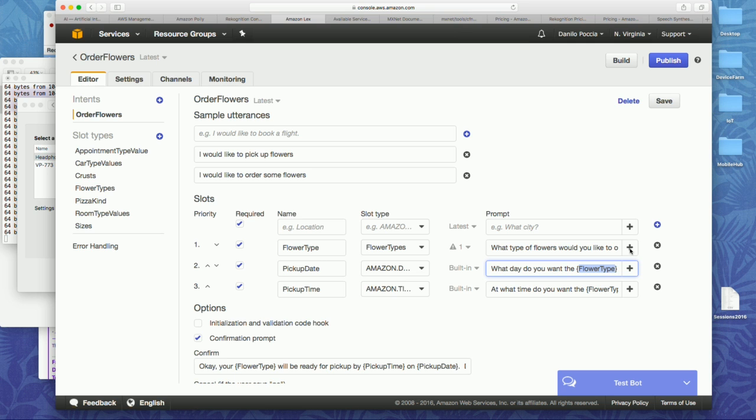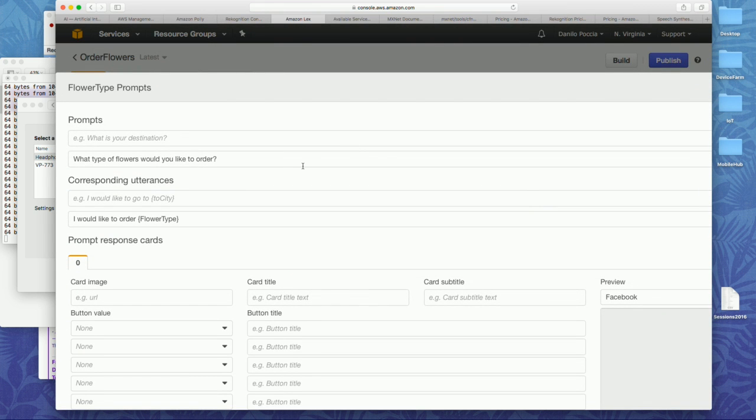If you click here, you also have more information, so you can create multiple utterances. Those are the answers to the question to fulfill the slot. So if you want to specify a flower type, you can say, I like roses, or you can just say roses, or I would like to order roses. So all these utterances can also be configured for every single slot.